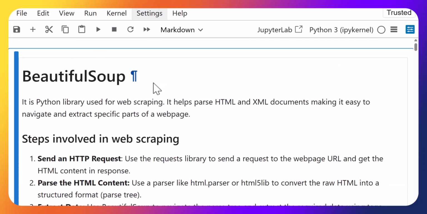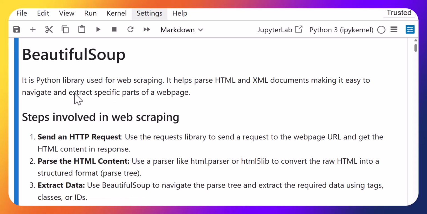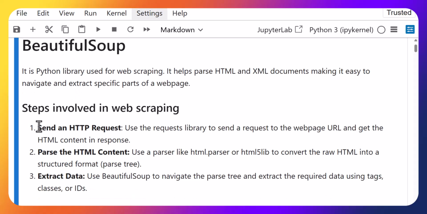Okay, so welcome to the new lecture, that is Beautiful Soup. In this particular lecture, we will be discussing web scraping with the help of a Python package known as Beautiful Soup. The steps involved in web scraping: number one is to send an HTTP request.